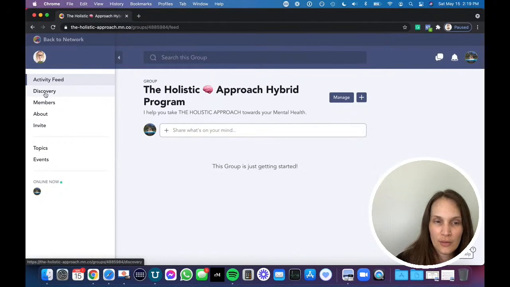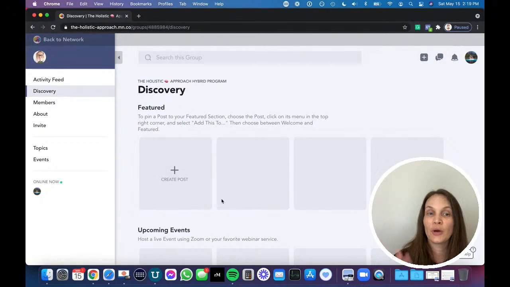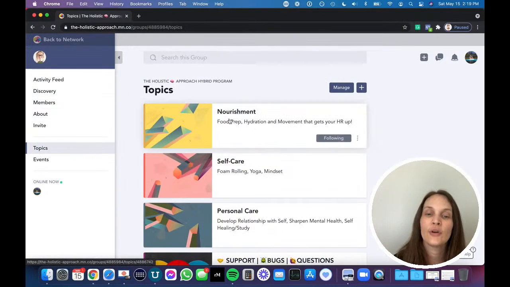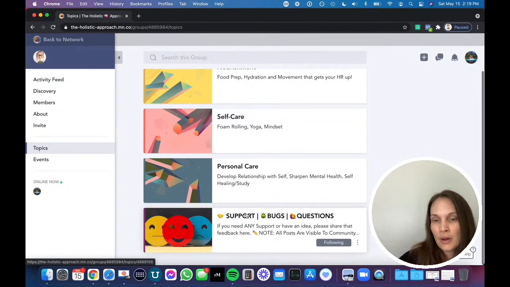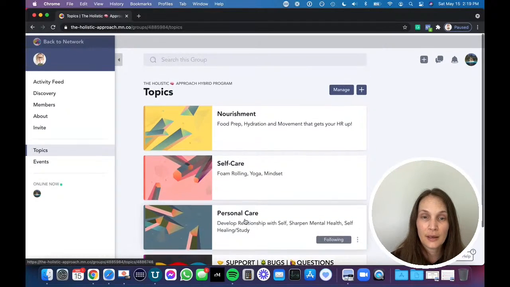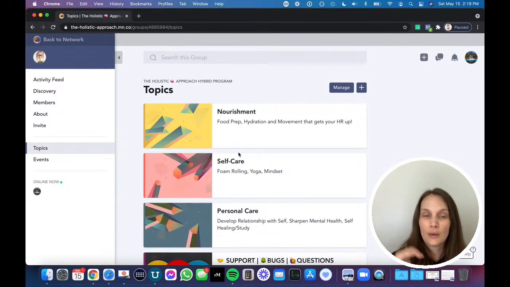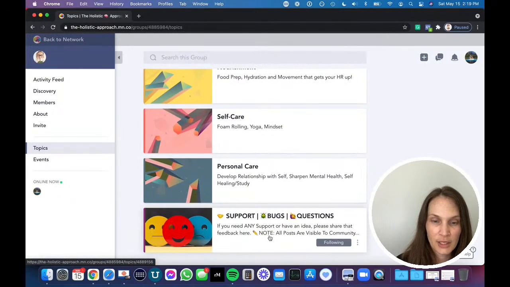They'll have their own discovery, which I don't have any clients within this program quite yet, so these are blank, but I'll fill this all out. For the topics, I have nourishment, self-care, personal development, and then support, bugs and questions. Again, it's going to be on all the groups and the main network. So if these clients need any support or have questions in regards to the Holistic Approach Coaching Program, they'll come into this group to submit that post here in that support topic.